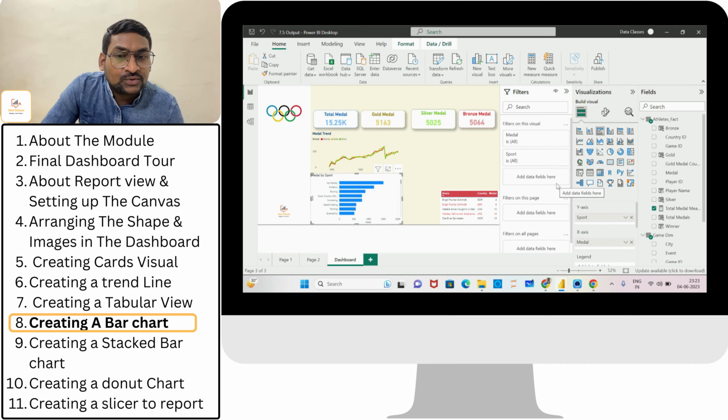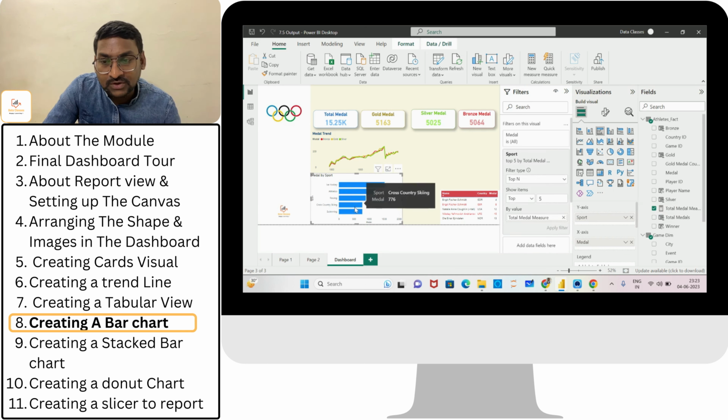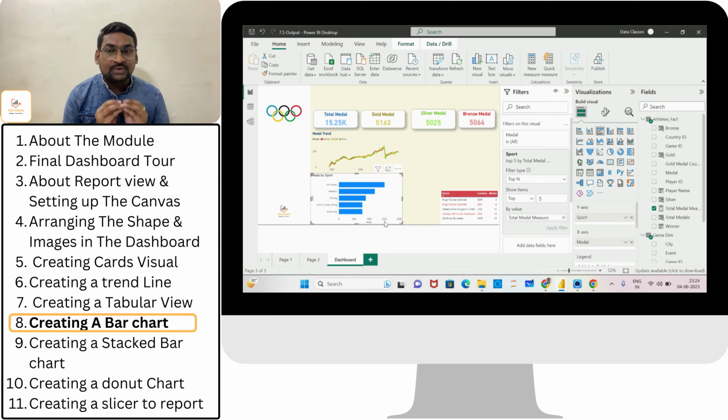The only thing that I need to do is apply a filter for the top five sports. So for that, I need to do the same thing again. In this sports filter, I will go with the type of filtering as top N. I will select the top five, and in the value here, I will again drag this total medal measure, and I will apply. So this will give me the top five sports where the medal has been won.